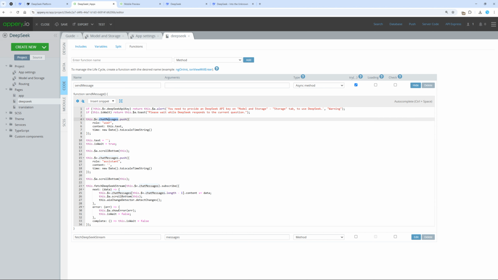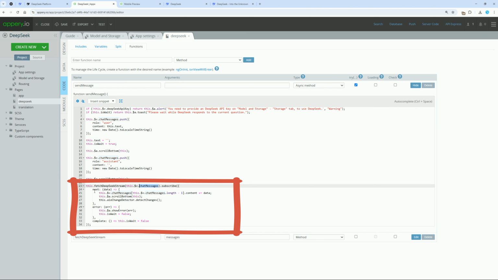We have a global variable, chat messages, that stores all messages. The text entered by the user is stored in the text variable. Next, we call the fetch DeepSeek stream function, which returns an observer where we define the code that will be executed when we receive a response from DeepSeek.